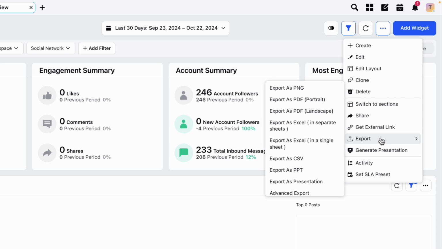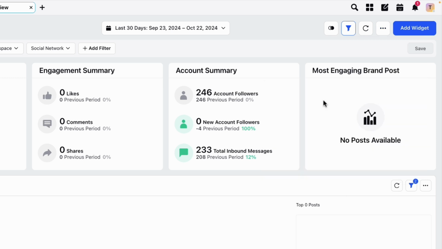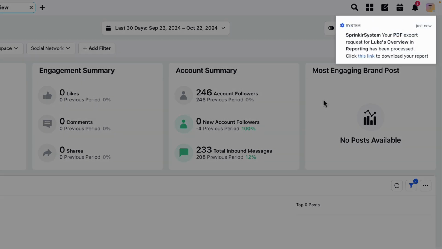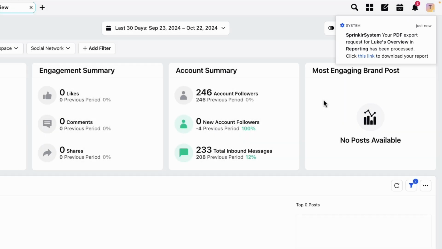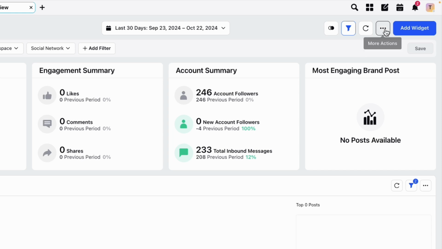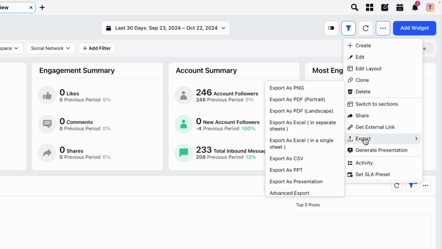You can choose to export a dashboard as PNG, PDF, Excel, CSV, PowerPoint, and presentation. Clicking one of these options will generate the export in the background, and you'll be notified when the export is ready for download. For basic dashboard exporting, it's as simple as that. Now, let's have a look at advanced options, which can be found by clicking Advanced Export on that same menu.